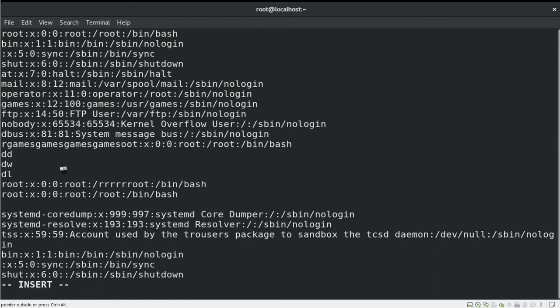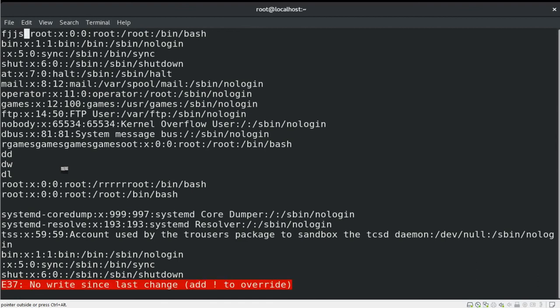For example, if I have made some changes and I want to close this file, now if I move to the exit mode and use Q, it will give me an error message: no write since last change. That means you have some changes which need to be written or saved. So first of all, you have to write and then close. For the same, you can use W and Q at the same time. This will first save your changes and then quit the file.